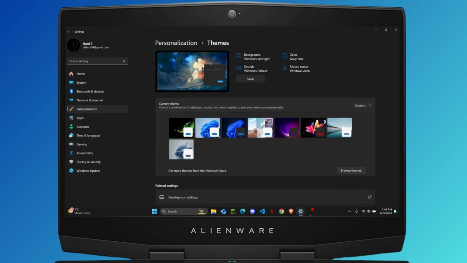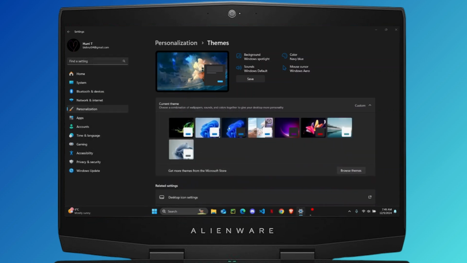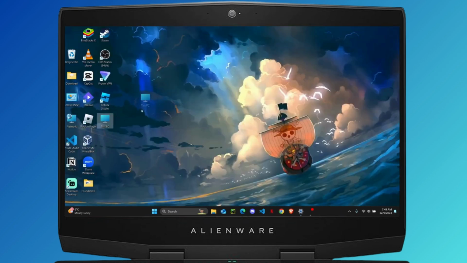And if I want to bring it back, what I'm going to do is again click on desktop settings, choose my computer or this computer, click on apply and then OK. And it will show up on my desktop like this.